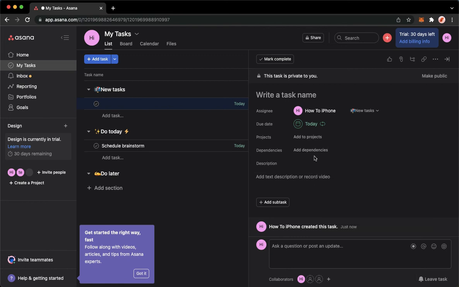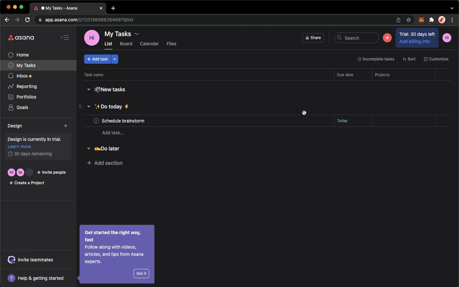And then add the description, the project, and many more. And then make sure to save it, and that's it. That's how you can create recurring tasks on Asana.